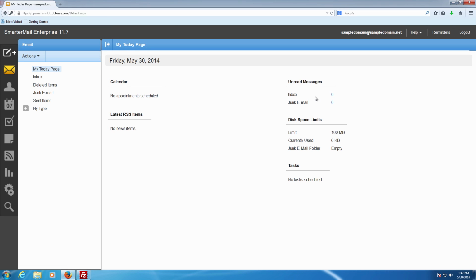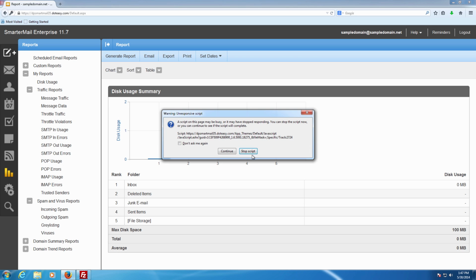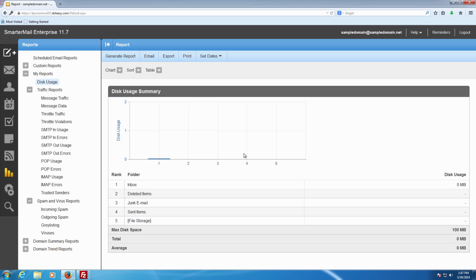Now in here you can see a basic breakup of your actual account itself: the inbox, junk mail, what the actual limit for the account is, and the currently used amount and everything else. So we're going to go in here and go to reports. Reports is where you can check to see what everyone else is using. For your own account personally, it says the inbox, deleted items, junk mail, sent messages. So in here you can see a basic breakup.